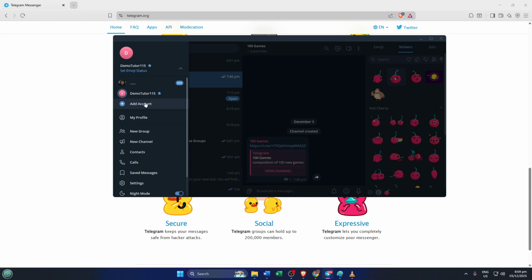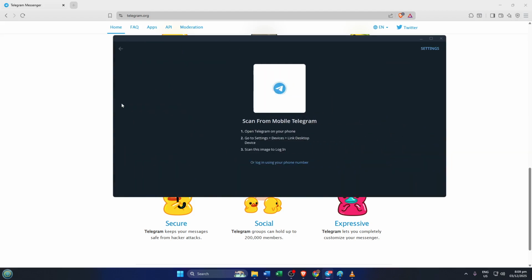After clicking the down arrow, a menu pops up giving you options. The one we want is labeled Add Account. This is the magic button that lets you bring a second or even third Telegram identity into the same app. If you've ever imagined running work and personal chats side by side without logging in and out, this is it.